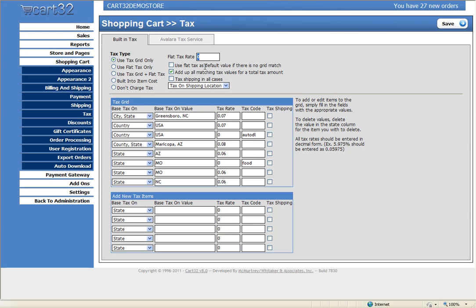Then you'll see 3 checkboxes. Use flat tax as a default value if there is no grid match, which will default to the flat tax if the customer enters something in the shopping cart that falls outside of the tax grid. Add up all matching tax values for a total tax amount, which will add together all the applicable tax types, and tax shipping in all cases, which is if you need to charge tax on shipping. Finally, you will see a drop-down that will allow you to choose to tax based on the shipping location or the billing location.